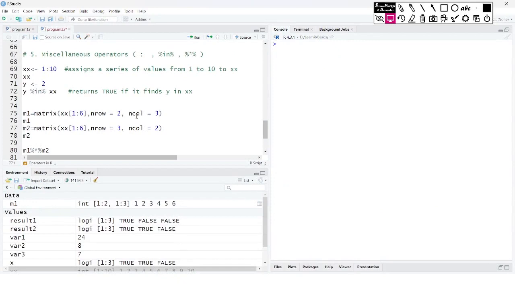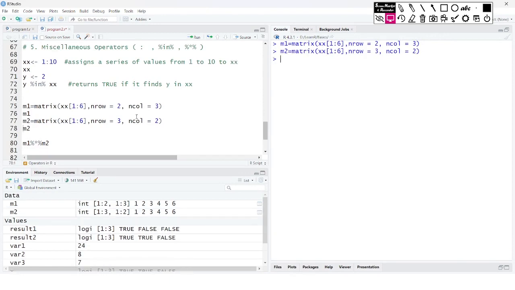Let me clear once again and perform it again. Matrix, printing M1 and M2.